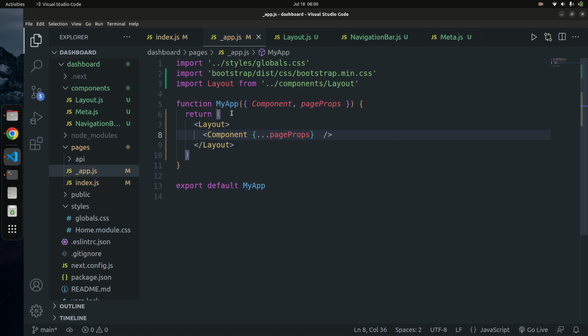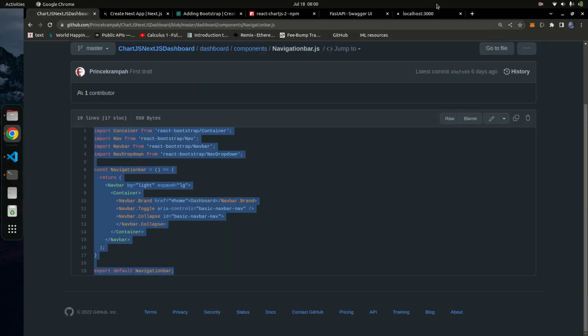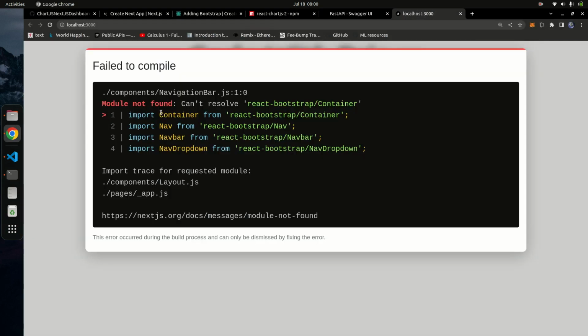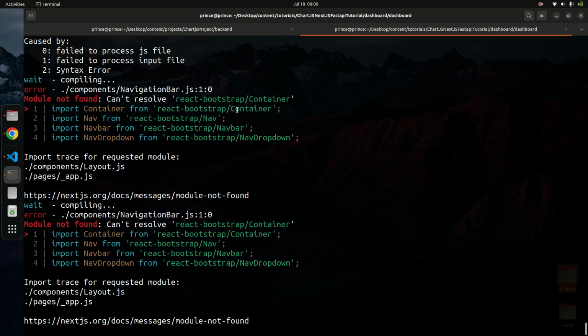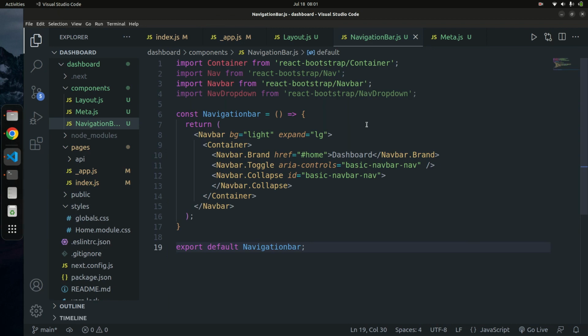So now if I go back into my browser, let me make sure that this actually reflects. Okay, we have an issue here. It says import trace for import container from bootstrap container. Okay, this is in the navigation bar. I don't think it can find the container, so we're having an error finding the container right here. Let me see container. So okay, you have to install React Bootstrap.